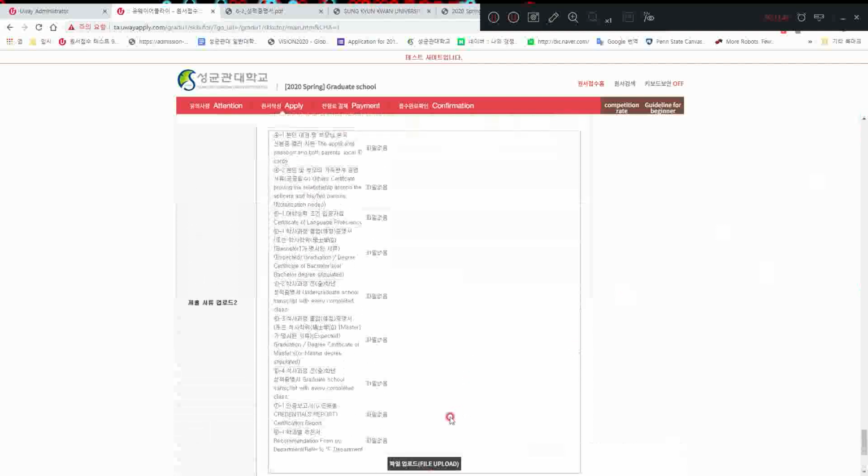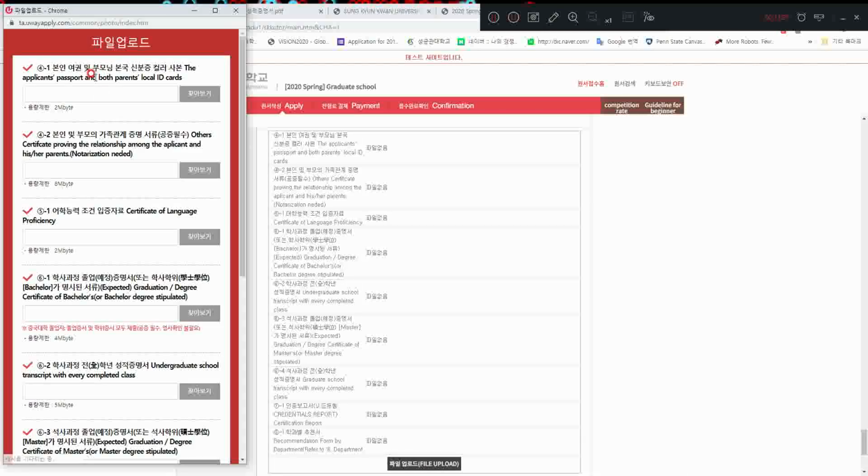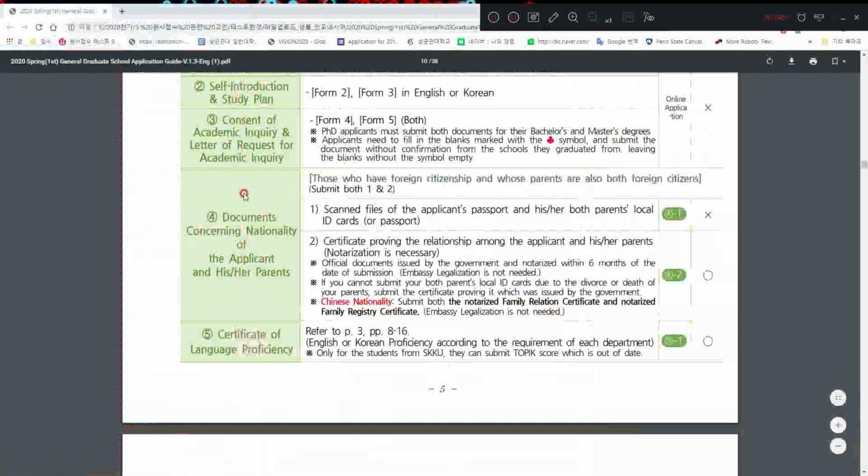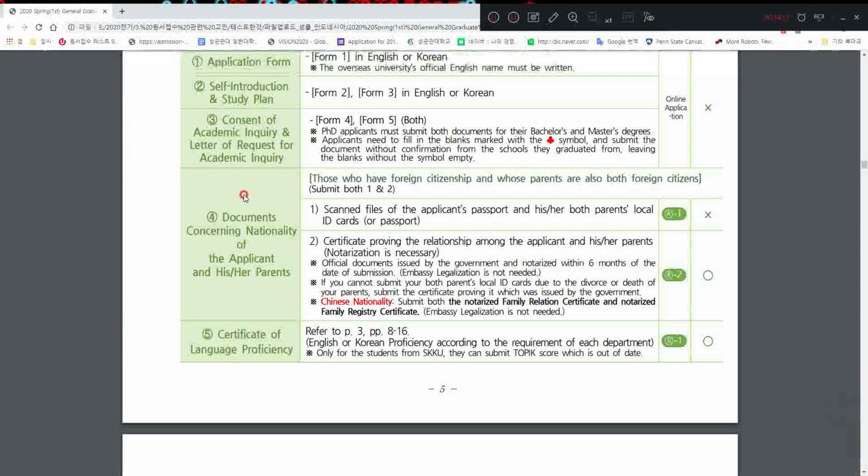And there is the file upload page here. If you click the file upload, then you can see all the categories for your information. For example, for 4-1, the applicant's passport and both parents' local ID cards. Before you upload all the detailed documents, I recommend you prepare everything before you submit online, because in our application guidebook there are details about document submission.